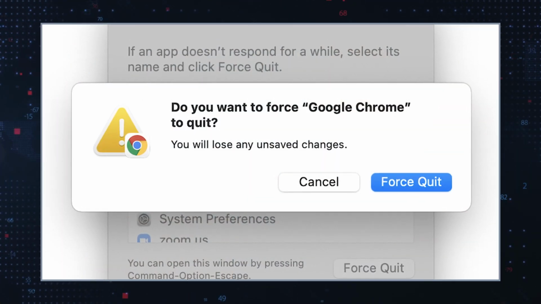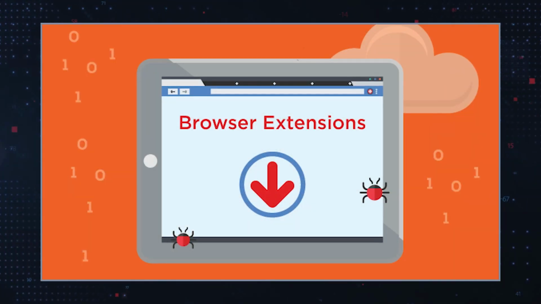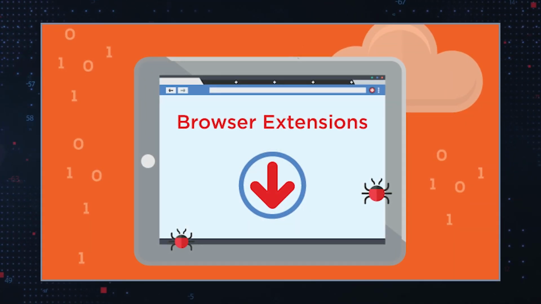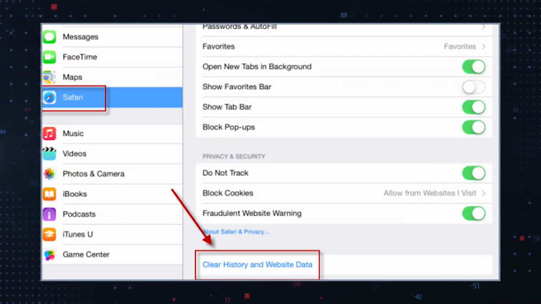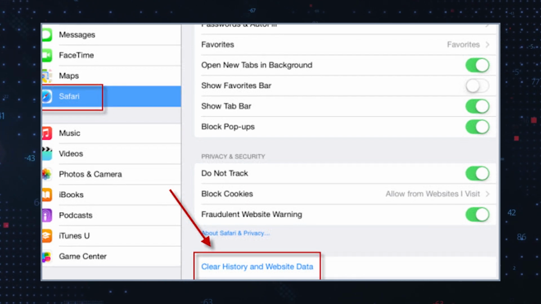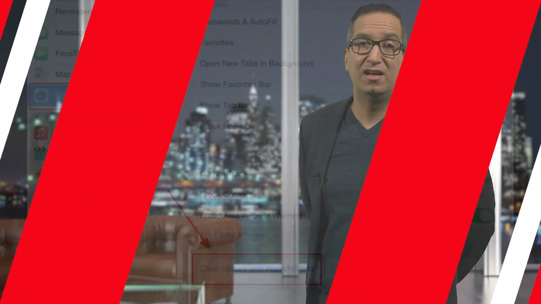Quit suspicious applications. If you notice unfamiliar applications running, force quit them. Uninstall the adware. Go to your applications folder and look for any apps you don't recognize and remove them. Remove browser extensions. Check all the browsers you use for any extensions or plugins you didn't install yourself and remove them. Clear browser data. Delete your cookies, cache, and history in your web browser to remove any traces of the adware. Reset browser settings. Restore your web browser settings to original default. This will undo any changes made by the adware.